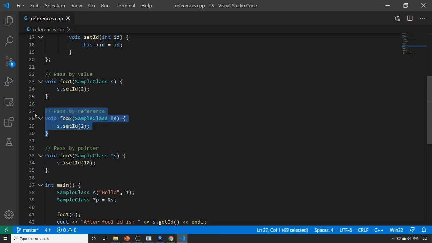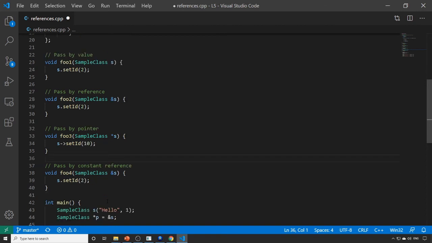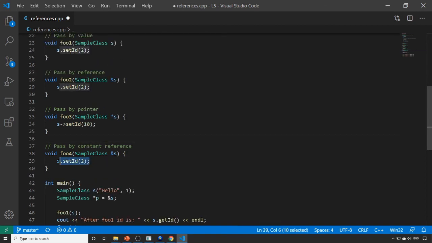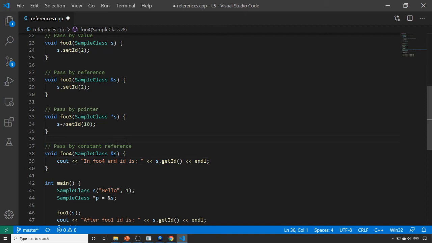So I'll make a copy of foo2 to illustrate what would happen. So we'll say that now we're passing by constant reference, and I'll change this to foo4 to be consistent. And if we're going for a read-only method, it doesn't really make sense to be trying to change the ID. So I'll just change this to a print statement saying that we are in foo4, and ID is, and then we'll use the getter here to get the ID. So this looks like a read-only method that we just want to examine some of the data that's in this class.